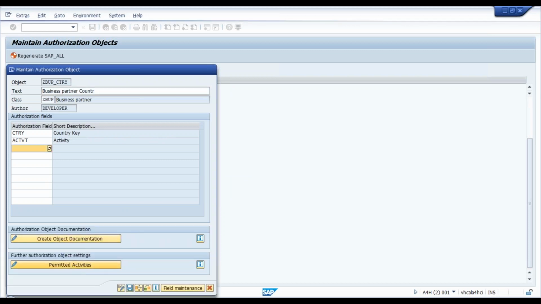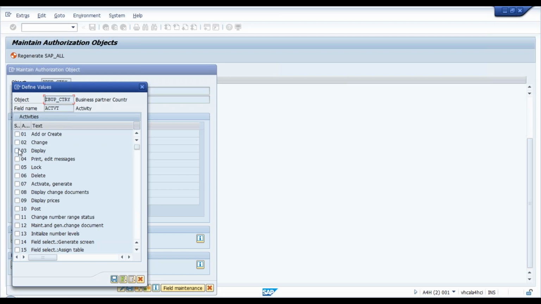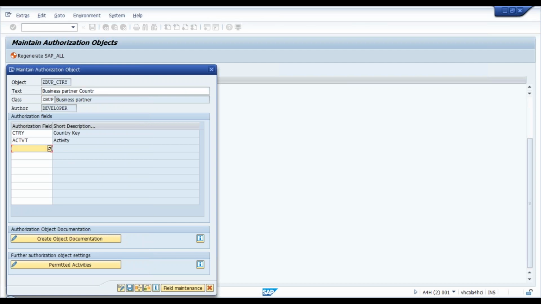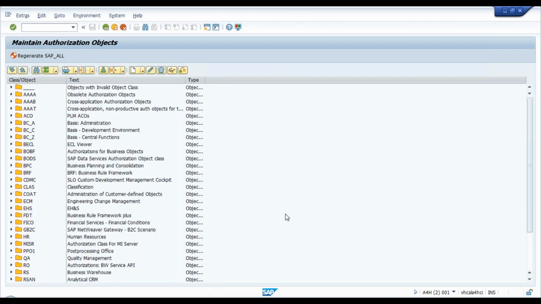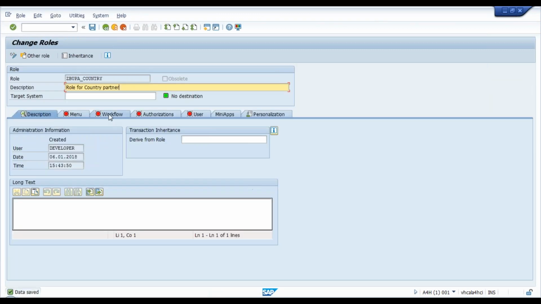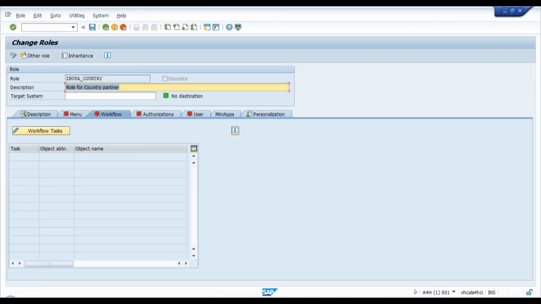Now I will also say permitted activities for this is display, only display. If the user has authorization to display some particular country business partners or not. Save this. Everything looks okay, cool, green, and we are ready with this authorization object. Let's include this authorization object in our business role, sorry, in our technical role which we created.